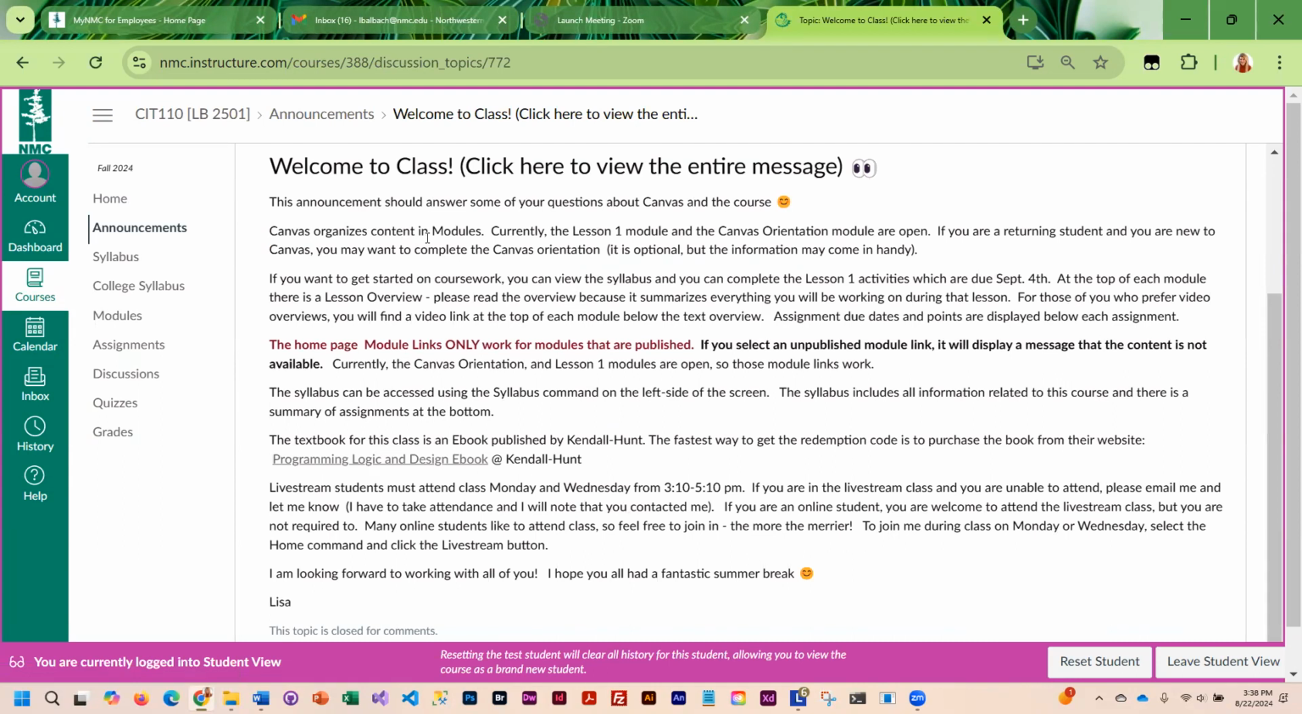And basically, in Canvas, courses are organized by modules. And right now, I have a Canvas orientation module open and also the lesson 1 module open. So they are both published. You will not be able to see any content until it is published.